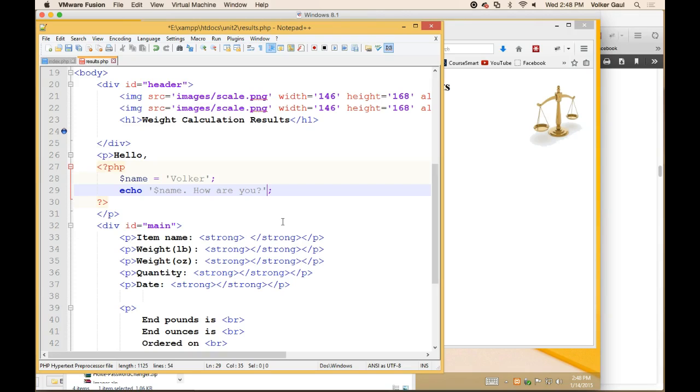The \" you don't normally use, because if you put it inside of apostrophes, I don't think it works, because it's an escape character inside of apostrophes and it doesn't work. And if you put it inside quotes, you don't need the \.